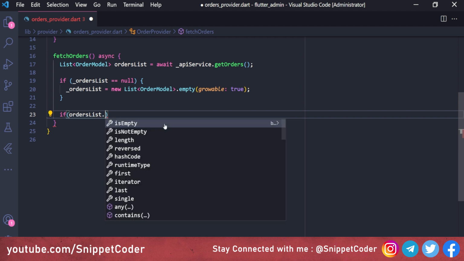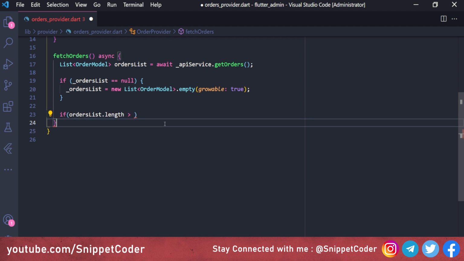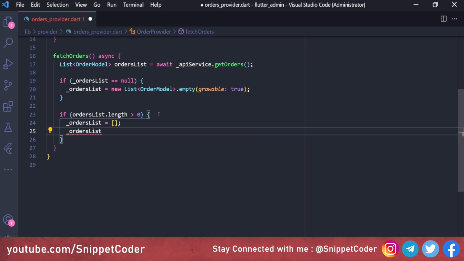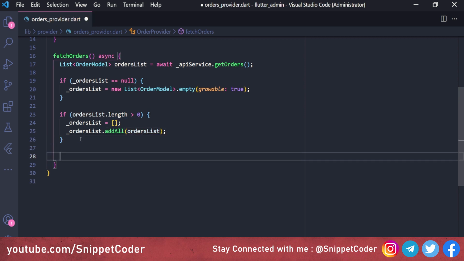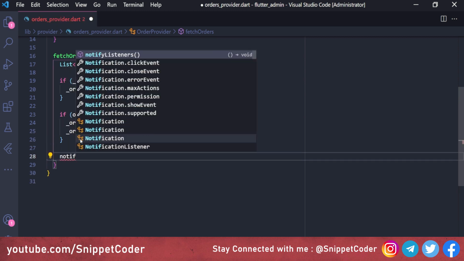Then we will create the object for this one, orderList is equal to new of ListOrderModel.empty and global true. And after that, we will check if ordersList, this variable which is coming from our API, dot length is more than 0, then we will fill this. Here we have orderList is equal to empty, we will make it empty, and then we will add the data, orderList.addAll, and we will get all the data from our order list and add here. And after that we will call notifyListeners.